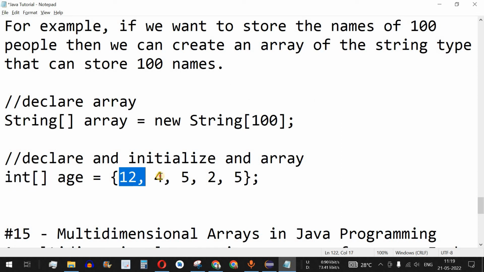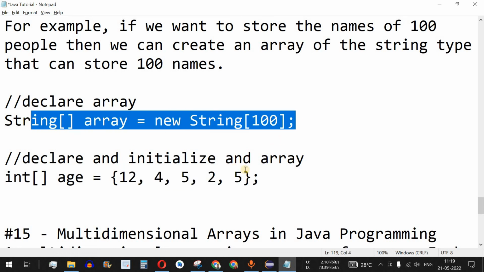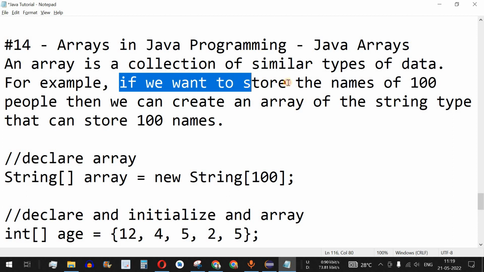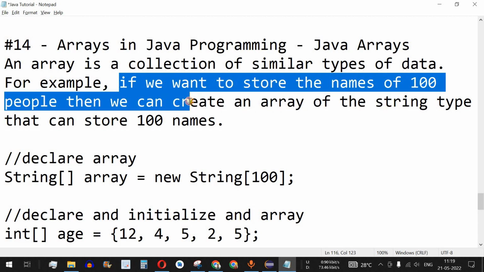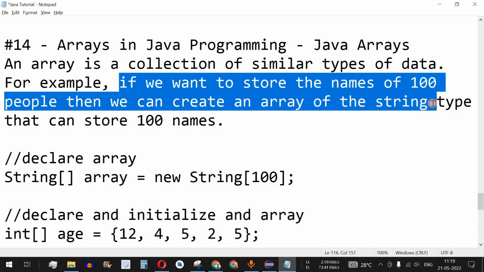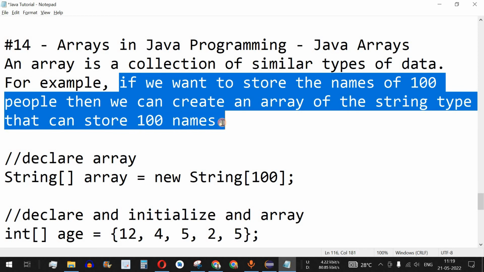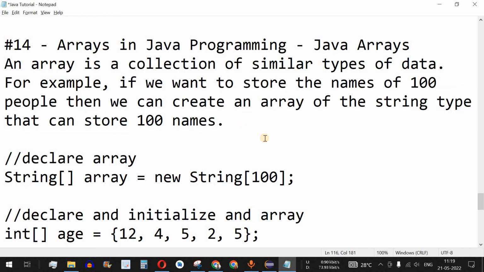So an array is nothing but a list of elements of the same data type. This is a list of numbers, and in the other way we can also have a list of strings as well. For example, if we want to store the names of 100 people, then we can create an array of the string data type that can store 100 names, and these are some of the applications of Java arrays. So guys, let us understand this with the help of examples.